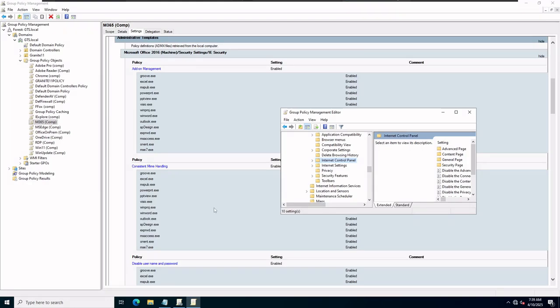But with that said, let's talk about this here, which is the Microsoft Office 2016, which is part of the M365 ADMX templates.